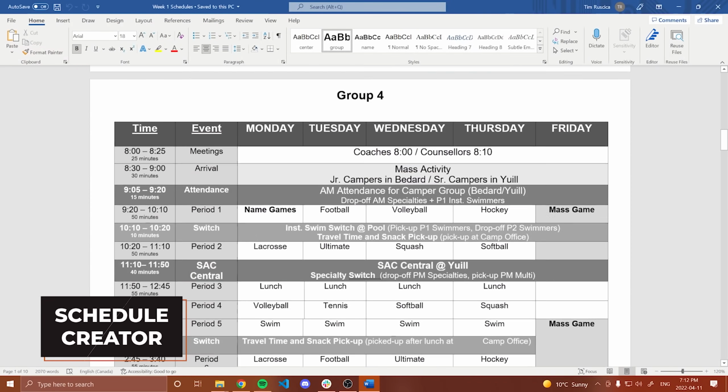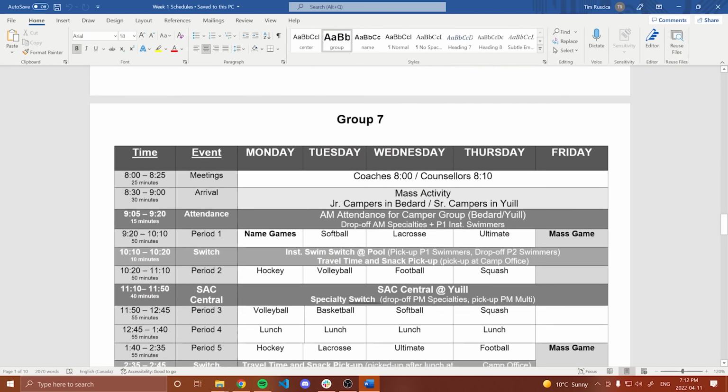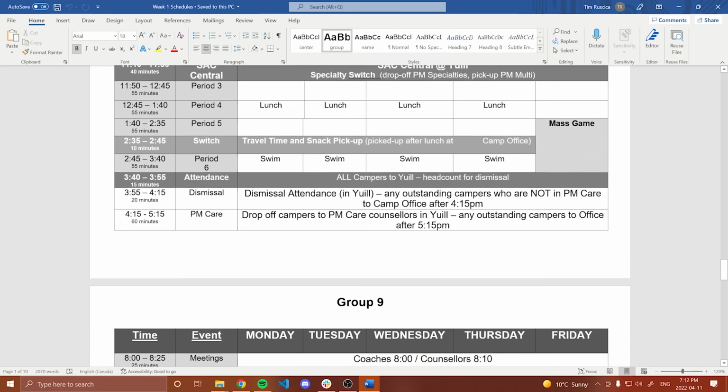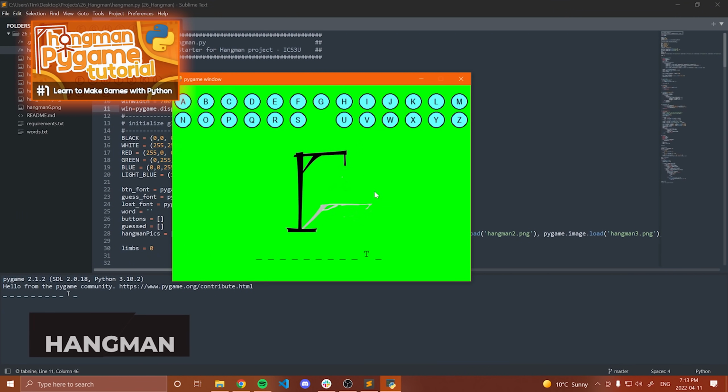Moving on here, we have more of an automation project. Now, I made this when I was working at the summer camp as well, and what this does is automate the creation of schedules for groups of campers. So it takes in some inputs and spits out a Word document with the generated schedules for the next week of camp. And for the second last project on my list here, I have Hangman, a very simple one.